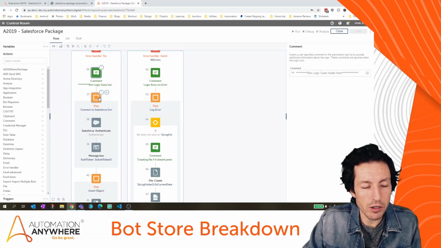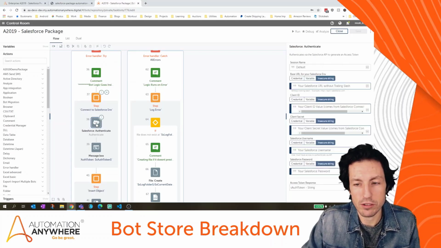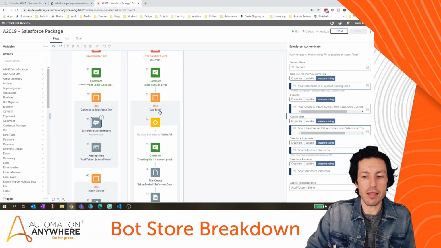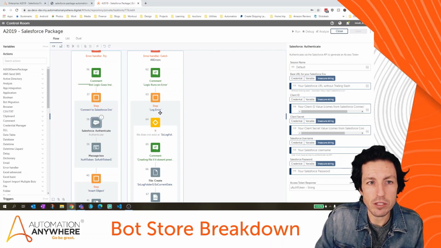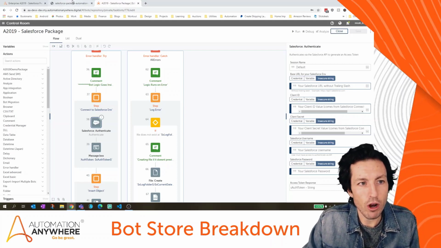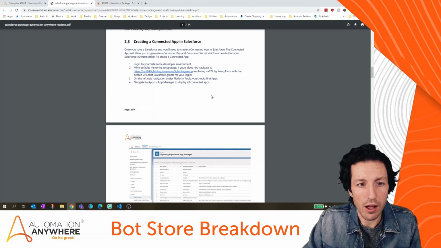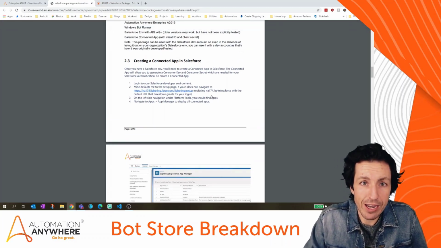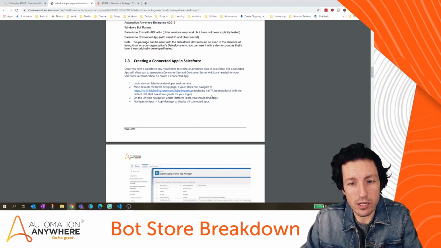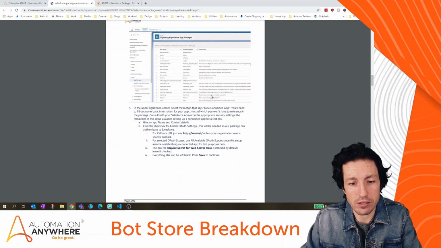The first thing we want to do for our bot is connect to a Salesforce environment. So this is where we do our authentication. This is where we set up our session. If we go back to the documentation here, the way that we do that is we have to have a connected app that's been set up in Salesforce. So the instructions here walk you through exactly how that's done.